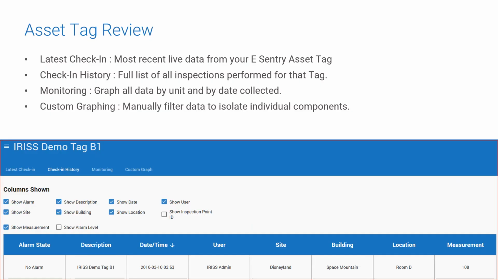So the asset tag review. The latest check-in is the most recent live data from your E Sentry asset tag. You have check-in history. This is a full list of all inspections performed for that tag. We have monitoring. This is a graph of all data by unit and by date collected. And then we have custom graphing, which is the manually filtered data to isolate individual components.